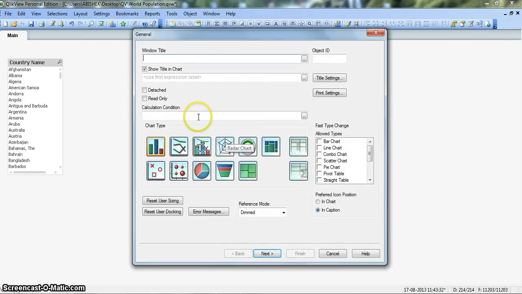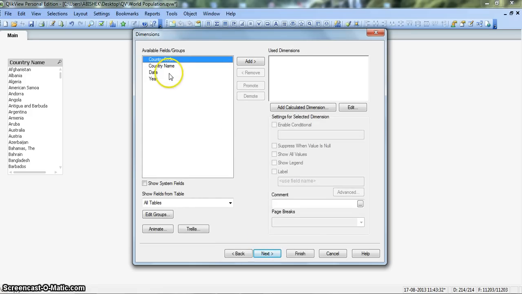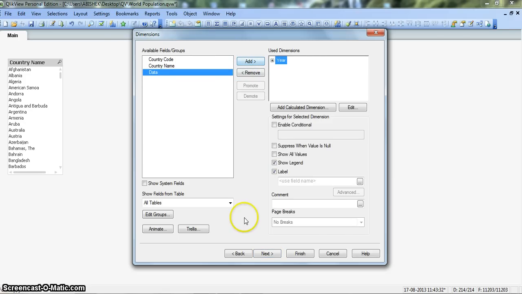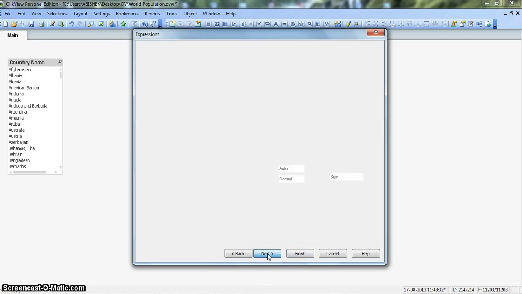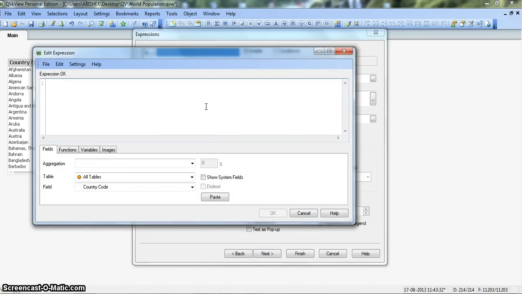Alright, so we have this window title. We can give the title or use the first expression as label. The expression we will define in a third step, but before that let's select the bar chart for now and click on next, and we need to define the dimension over here. For that we will select the year because we want the data to be laid down on the year dimension. So we click on add, click on next, and here we have expression.